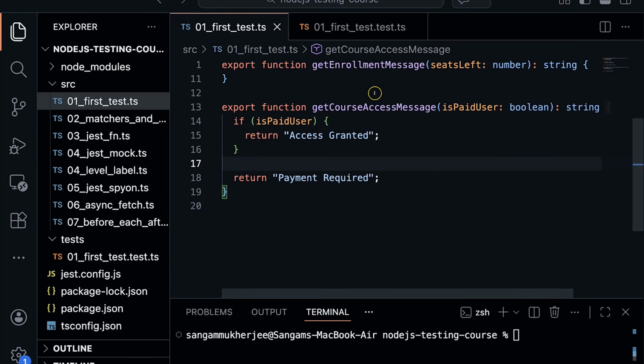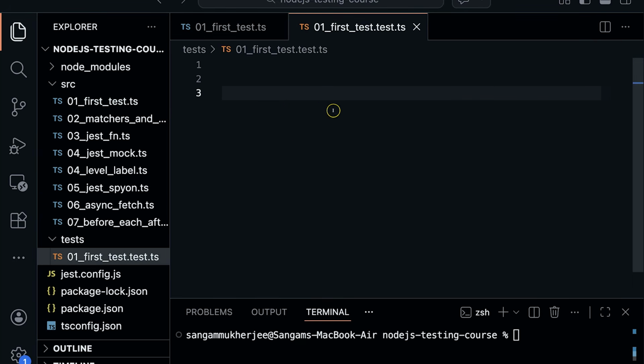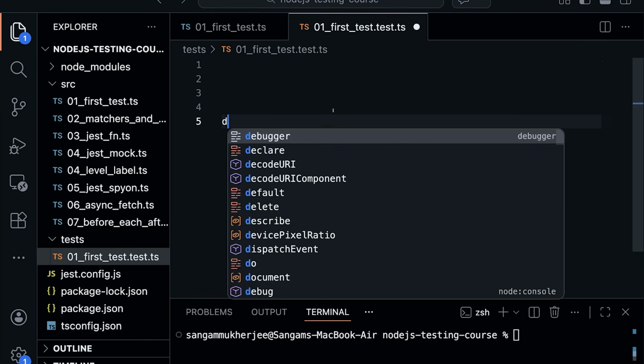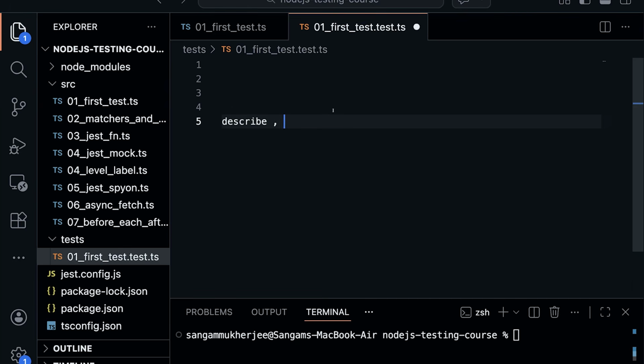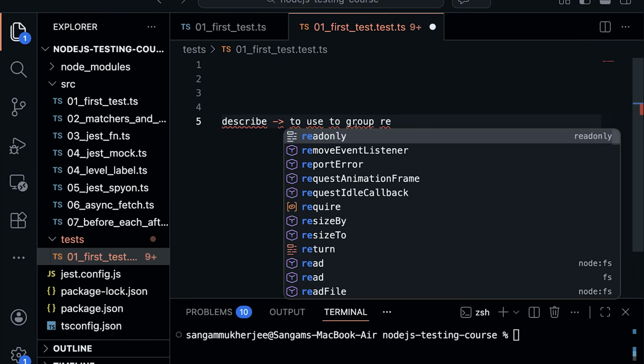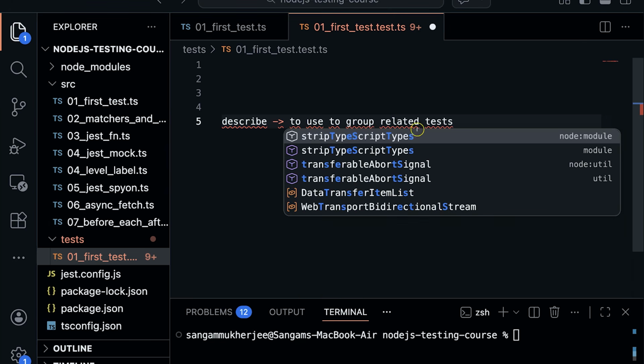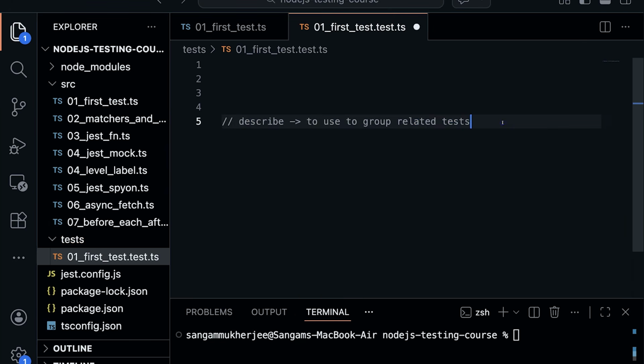So now let's start writing our first test case. First you need to understand two things: something called describe, and something called it. First, what is describe going to do? We use this describe to group related tests. Okay, so this is the first thing.